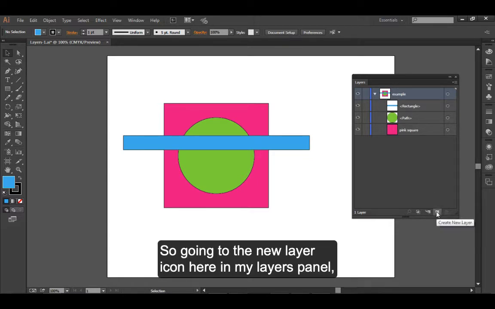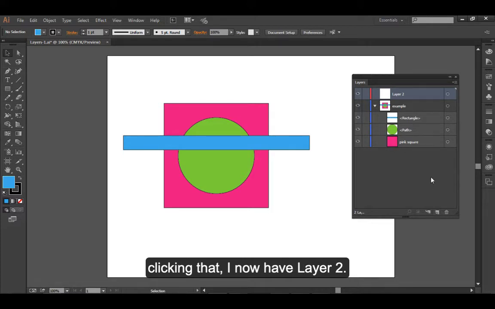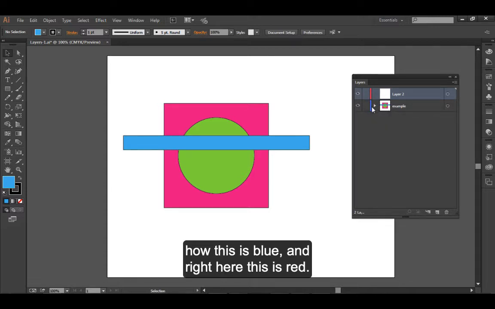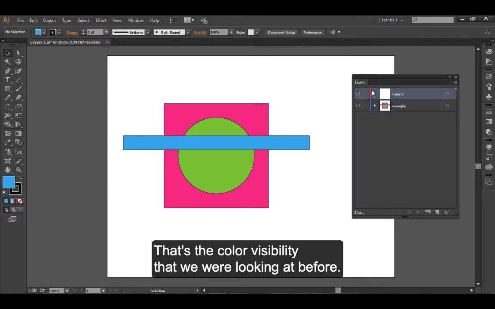So going to the new layer icon here in my layers panel, clicking that, I now have layer 2. And if you can see, I'm going to collapse my first layer. How this is blue, and right here this is red. That's the color visibility that we were looking at before.